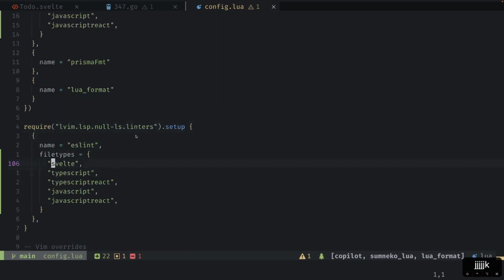Furthermore, ESLint wasn't mounting on Svelte correctly, even after I override it, so I had to specify Svelte as another server for it to automatically attach. Otherwise, you can attach it manually in the options I mentioned before.